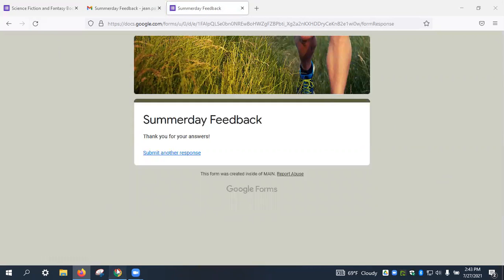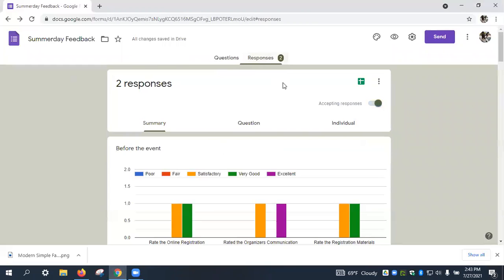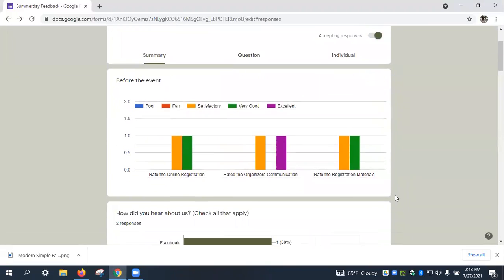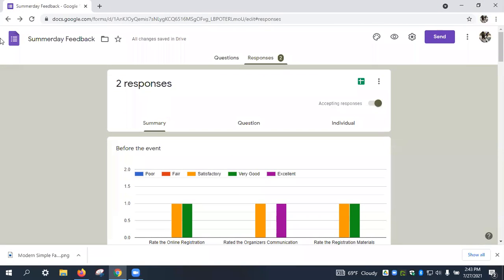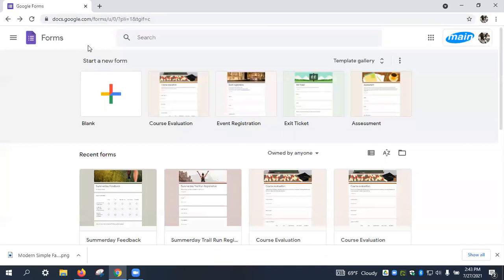Okay, so now we should have 2 responses to our form. And now you can see a little bit of difference on some of these charts and things we have here. But again, like I said, we're going to go into how to look at the data a little bit next week. Okay, so that was about it for the class.